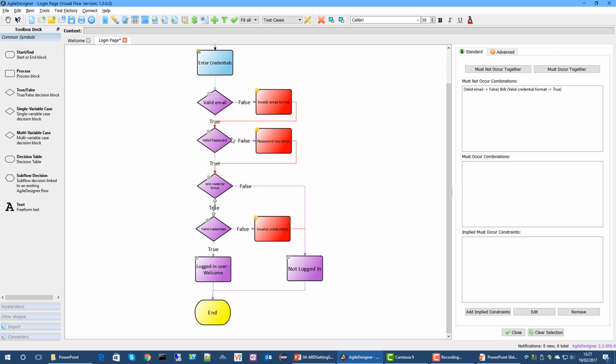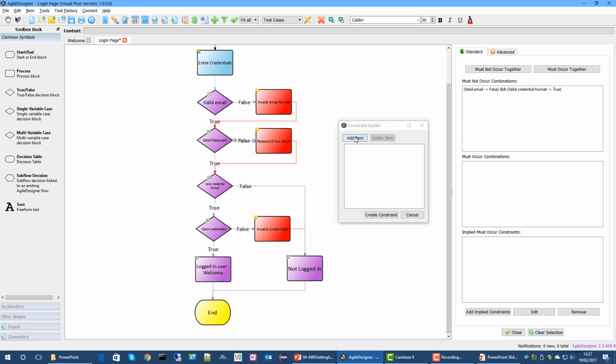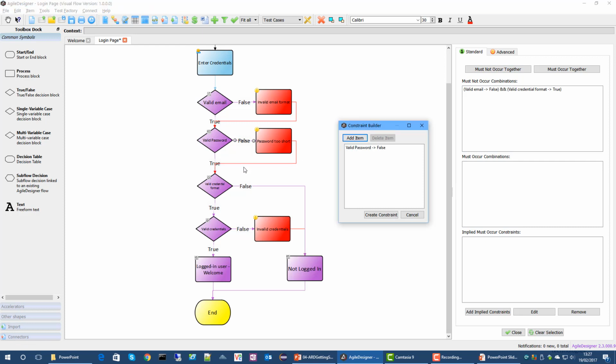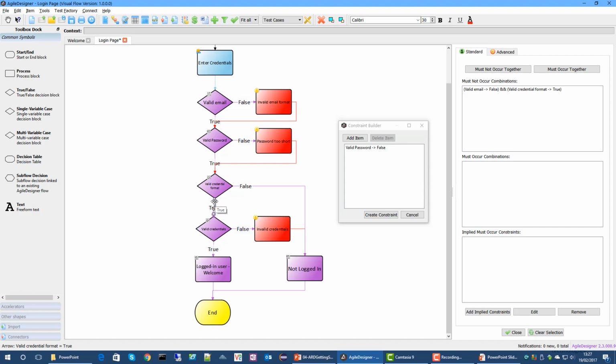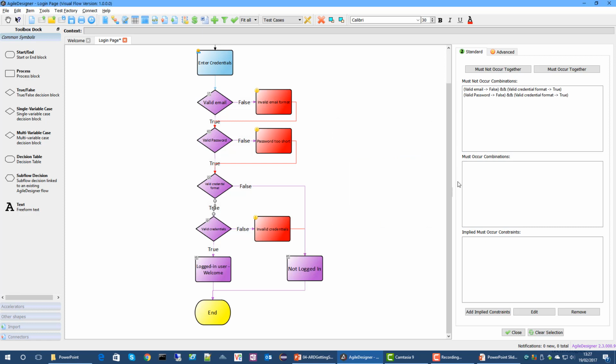Let's create another one. If the password is invalid, add that item. Again, it's impossible for us to come through this valid credential check. So these two cannot occur together. We create that constraint too. So we have these two basic constraints here.